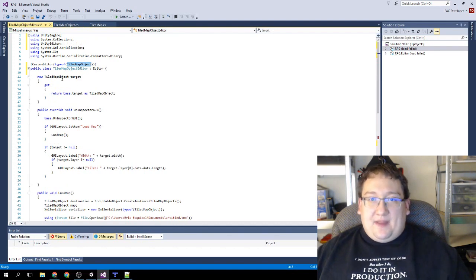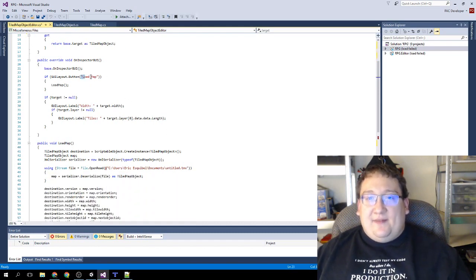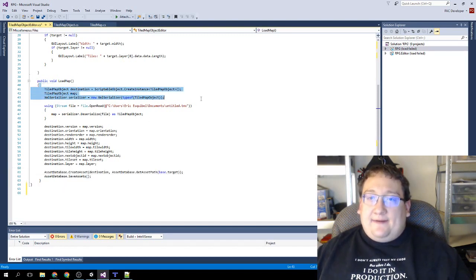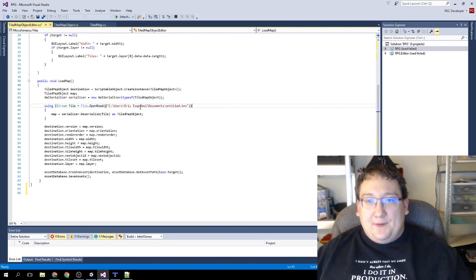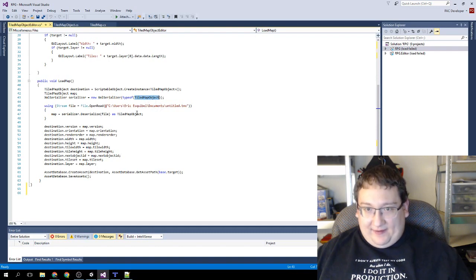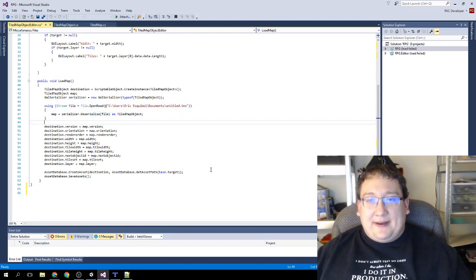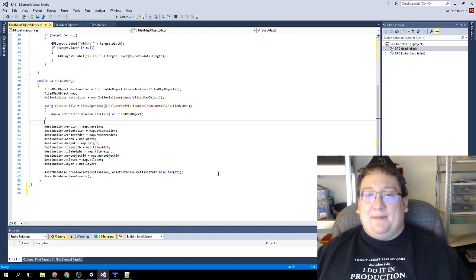This editor extension class basically attaches to that object and gives me this load map button. This load map button executes this little function here that instantiates a new serializer. Right now, the path to the tiled map file is hard-coded. My first job tonight's going to be making that editable and not be hard-coded.